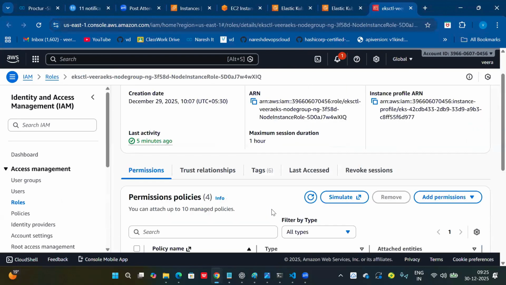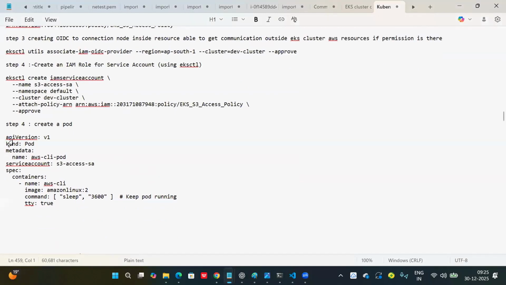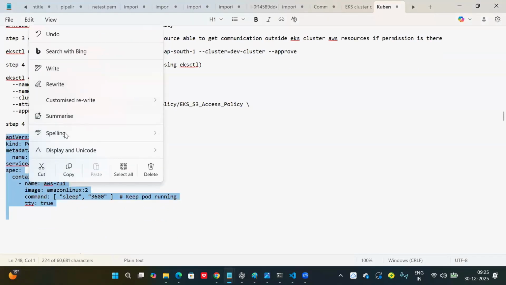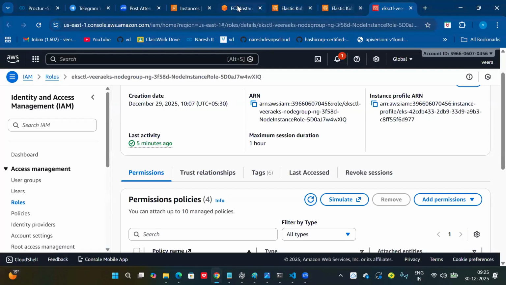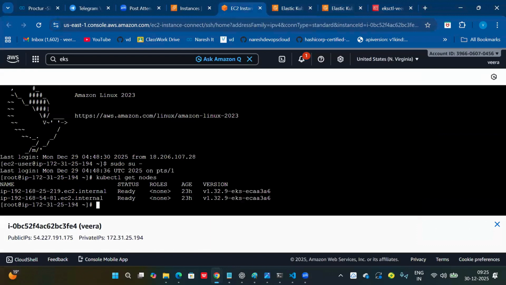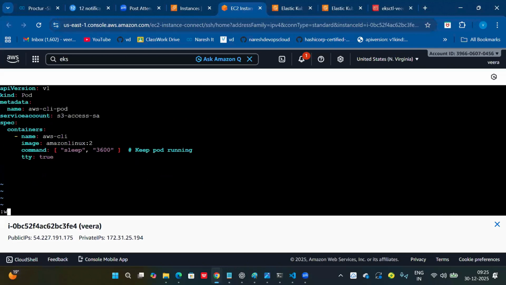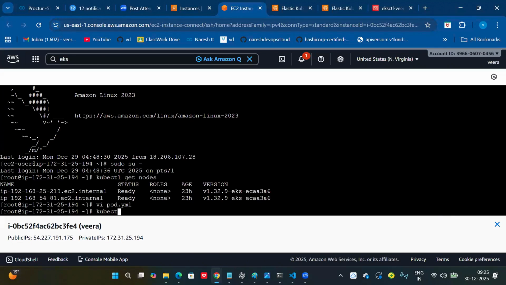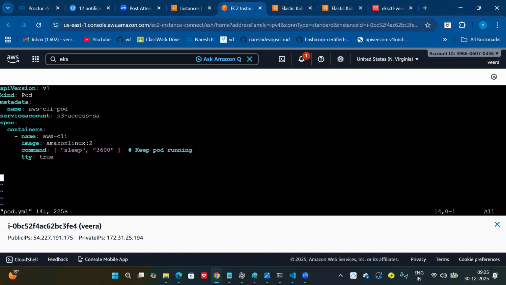Okay, so guys, I'm going to create one pod. Copy. So the intention of this process: vi pod.yml, paste, kubectl apply -f pod.yml. What is the issue here?